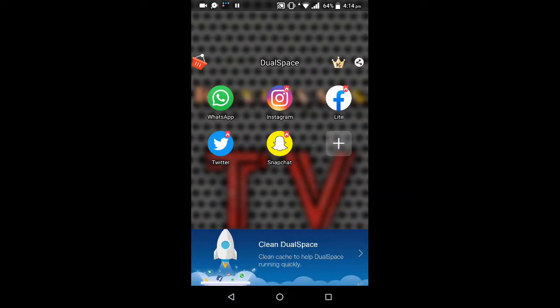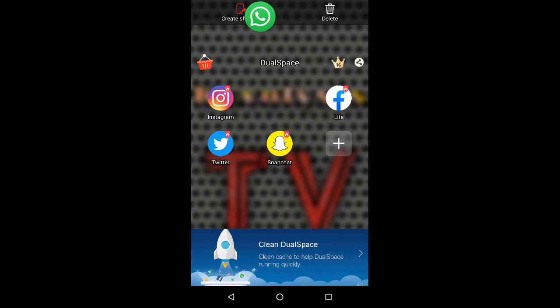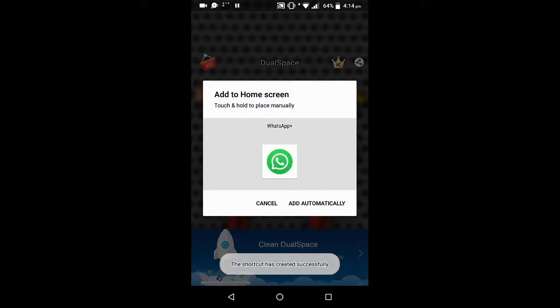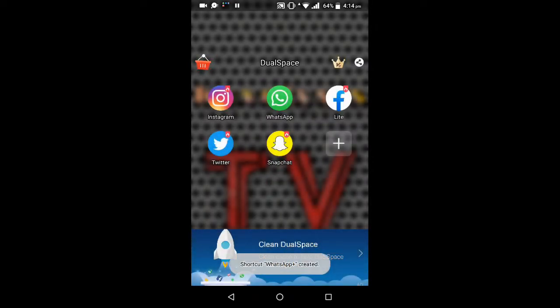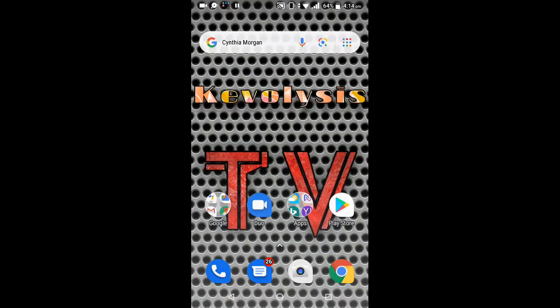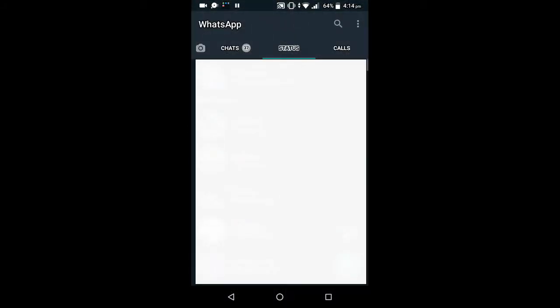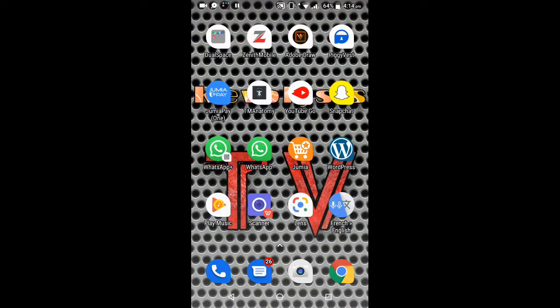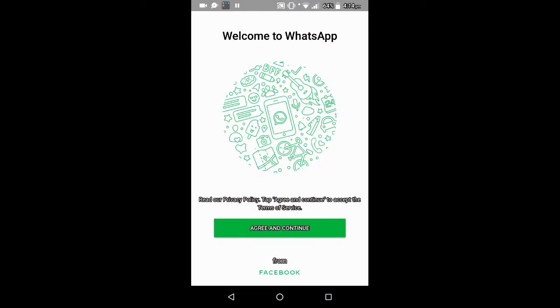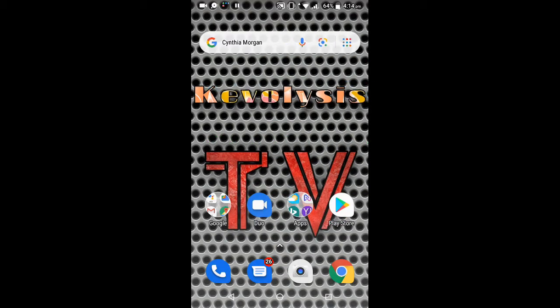So now, to put it on your home screen, you just long press the WhatsApp and then drag it to create shortcut. Then either you manually paste it on your home screen or you add automatically. So it has been added automatically. So see it here. We now have two WhatsApp accounts on one device. The initial one I showed you earlier, and this is the second one we just created now. So you can now log in your account and do whatever you want with it.